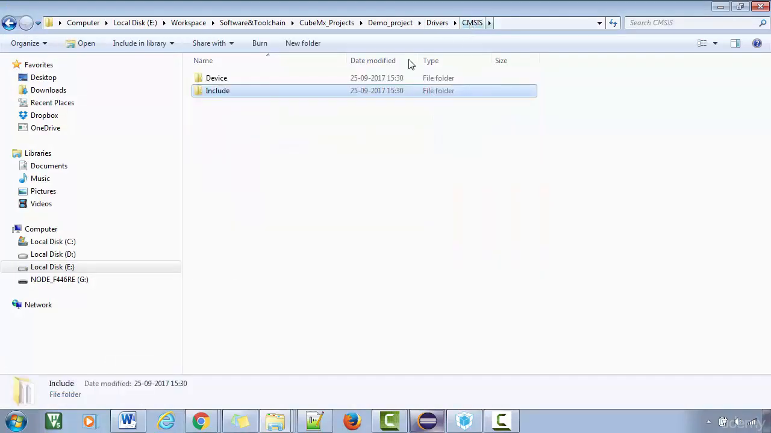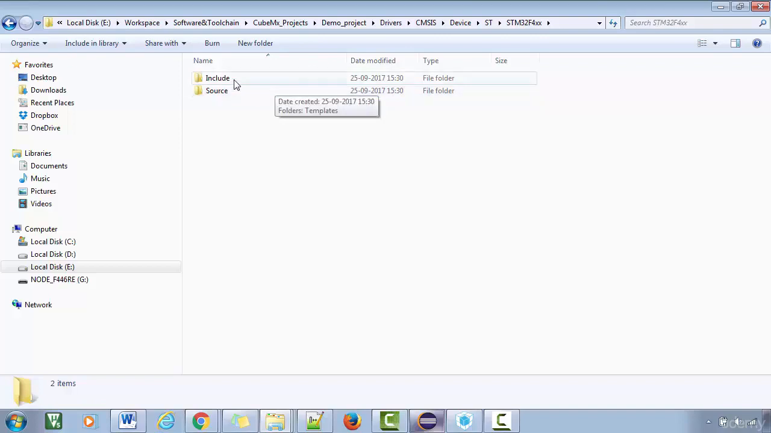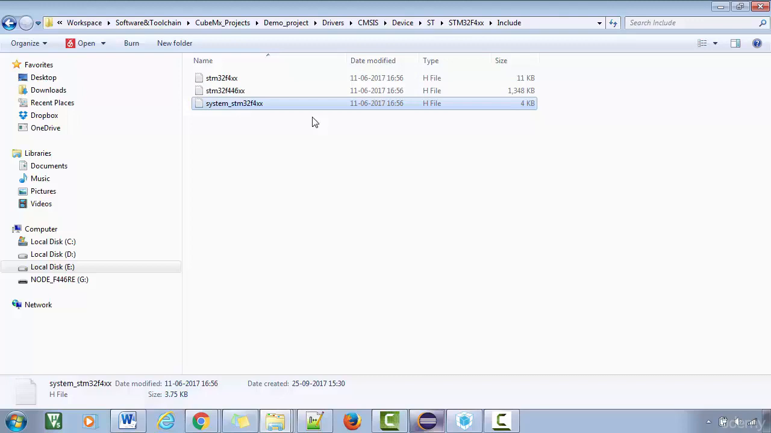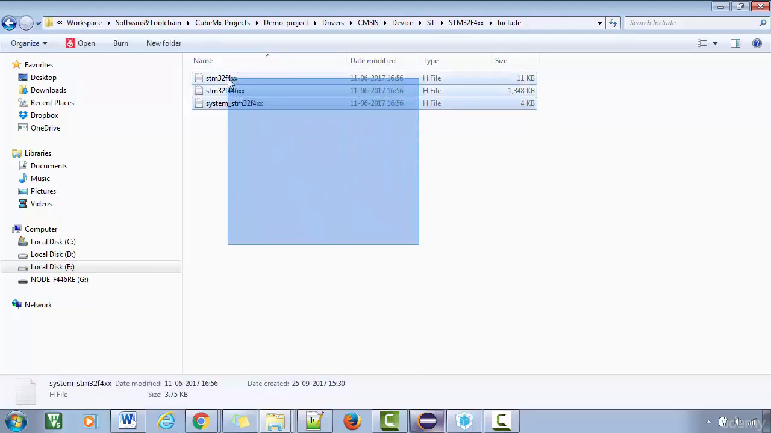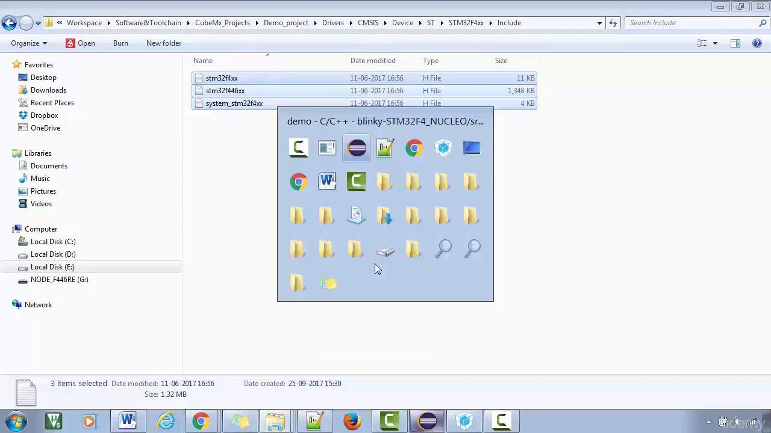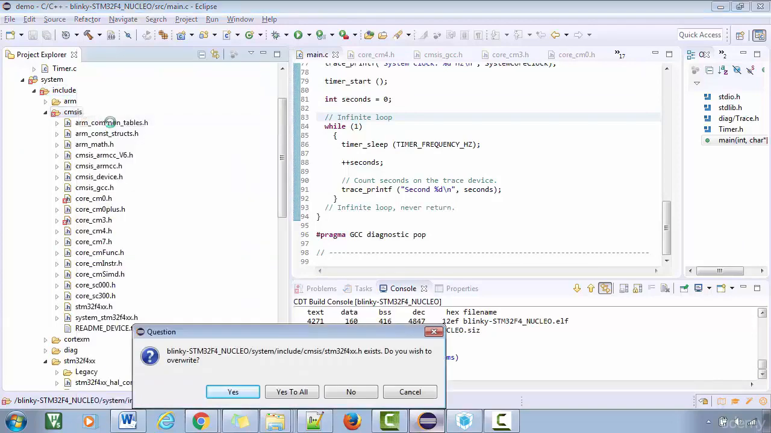come back and go to CMSIS device. Okay, and go to STM32F4xx and click on include, and you need these 3 header files, system header files. Okay, so just copy this and paste in this location, in the include CMSIS. Okay, paste.